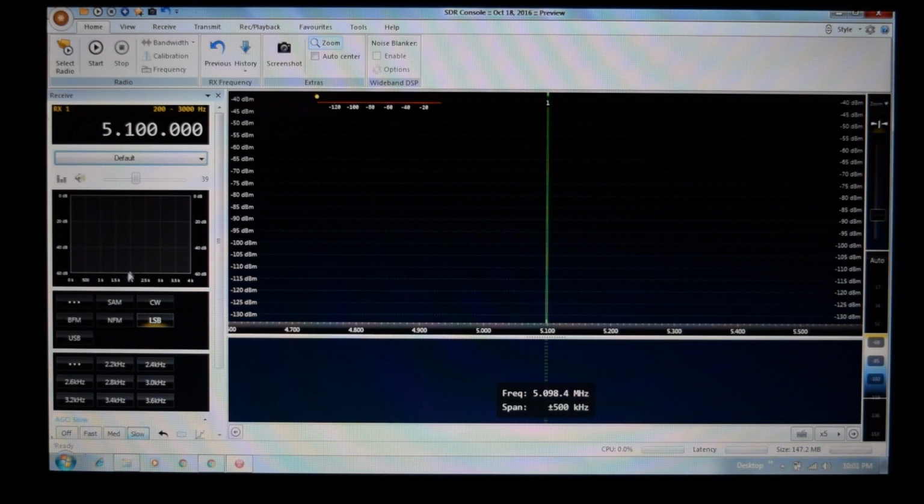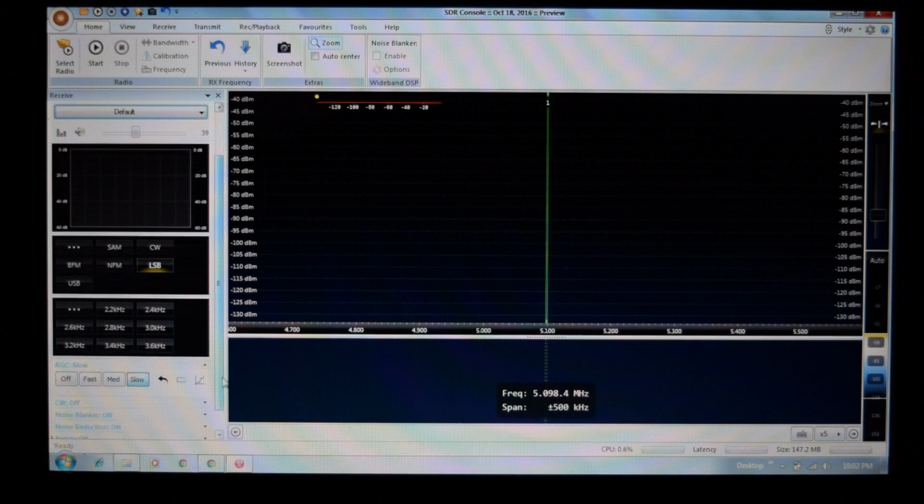This pane shows the current filter settings and a real-time display of what is being passed through the current filter. Down here are some filter presets. So, for instance, this one is synchronous AM, CW, so on and so forth. Down here are some preset filter bandwidths. So you can see 2.2 kilohertz, 2.4, so on and so forth. More on that stuff later.